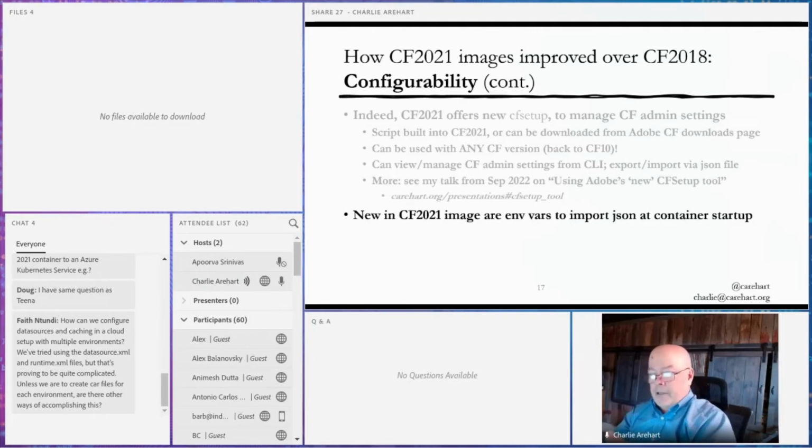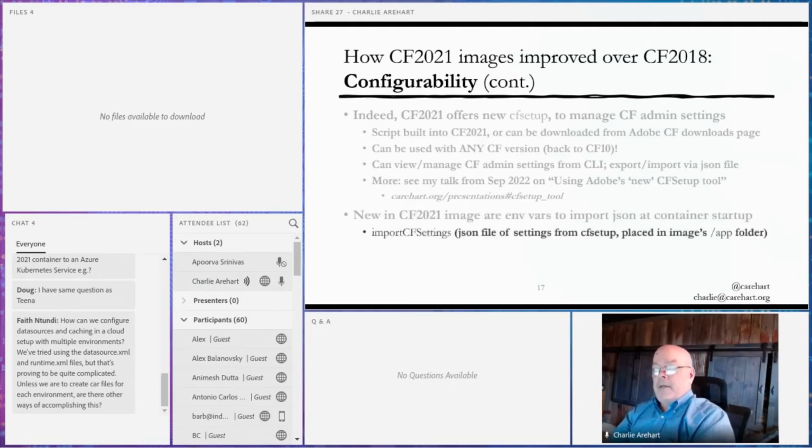So you could configure a server the way you want it to be, export its settings with the CF setup export, which creates a JSON file, then you name that file to start an image. And there's an import CF settings that names the file, which again would be a file in the app folder. And I've got an example of that.